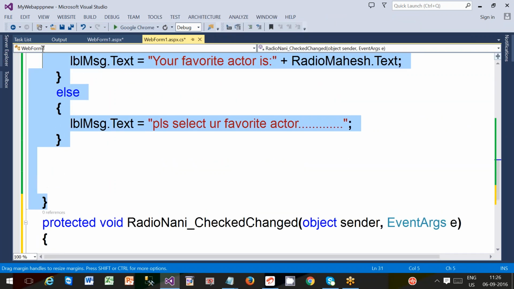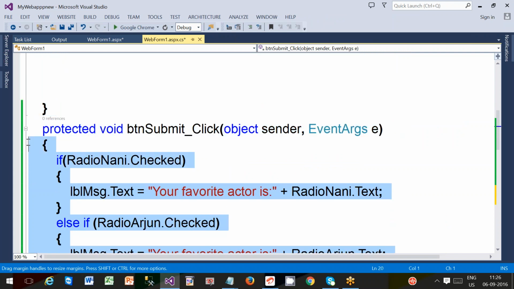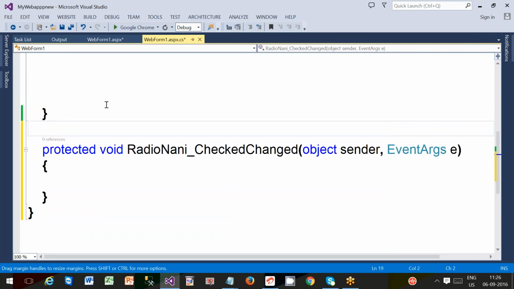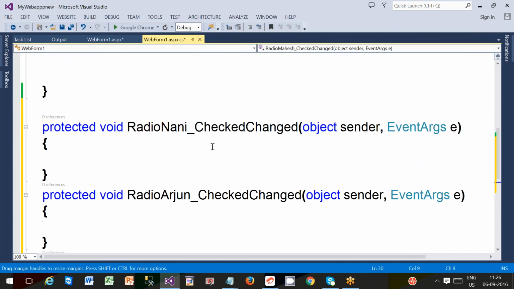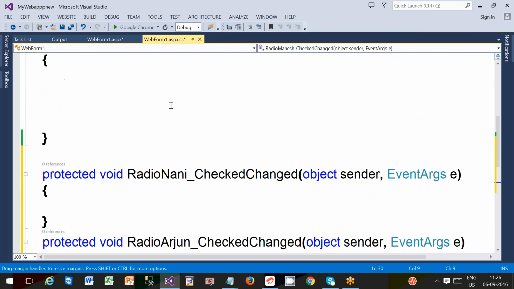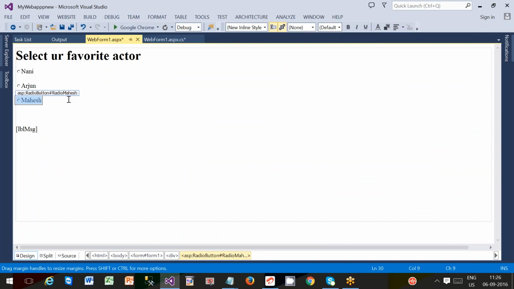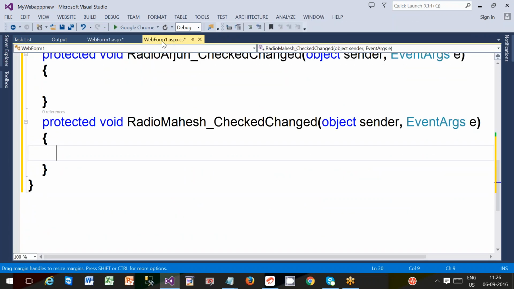I'm removing yesterday's button click code, which generated the output for Arjun, and next for Mahesh. Now we use the checked changed event. So whenever you select a radio button, you need to write the logic so that you get the output.